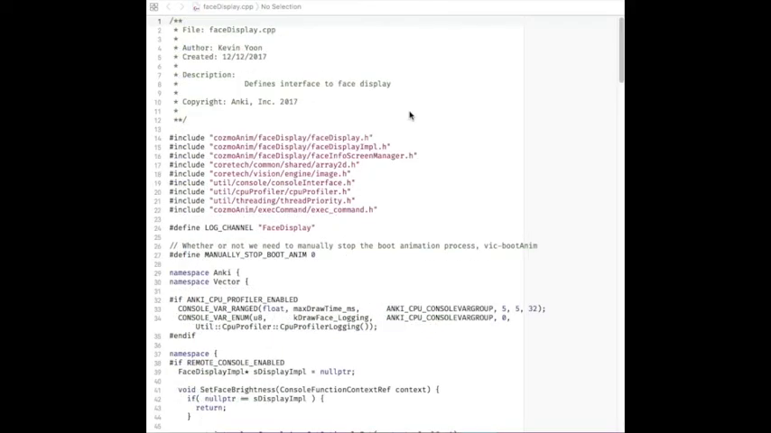This is the face display code. It has a header there. That's good. It includes a bunch of the files, many of the ones we looked at before, as well as some new ones to us. Array2D, that's probably something that's going to hold pixels if it's a 2D thing. Cortex Vision Engine image, that's probably the image buffer that has the current camera frame. Some sort of console interface.